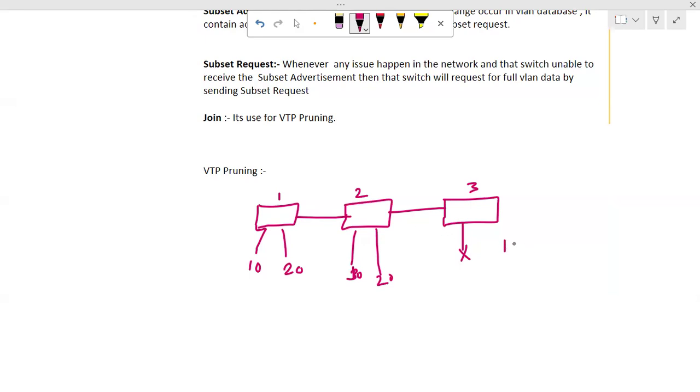If any of the VLANs, for example VLAN number 10, is not connected to any of the switch, no user. For example, on this switch number three there is no VLAN 10 user. So by using pruning, we can stop the VLAN flooding over the trunk port on switch number 3. This means the port utilization will be reduced by using pruning. And second thing, you remember when I was speaking about trunking, in trunking you are adding a command like allowed VLAN 1 to 10, 1 to 50 and so on.